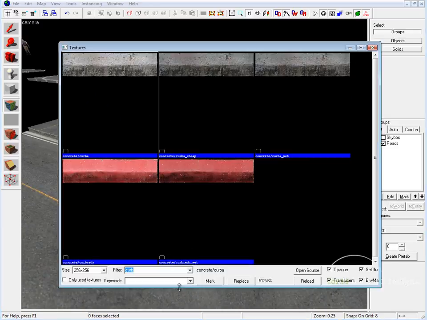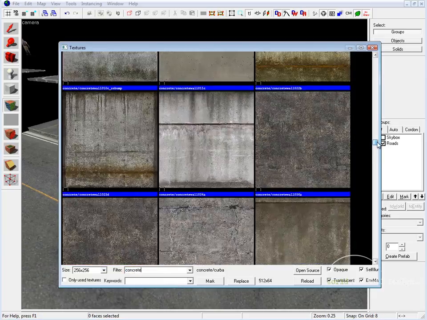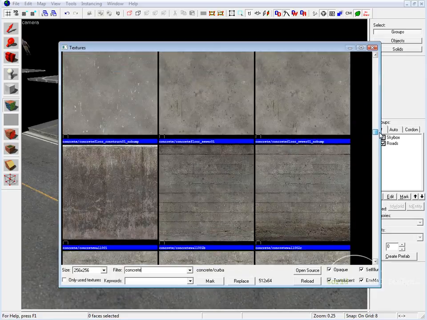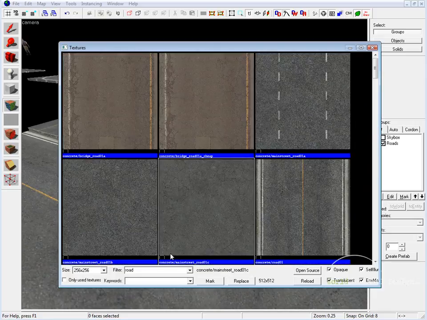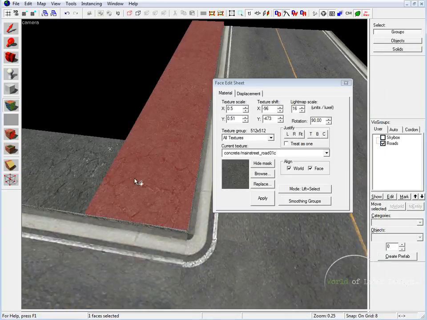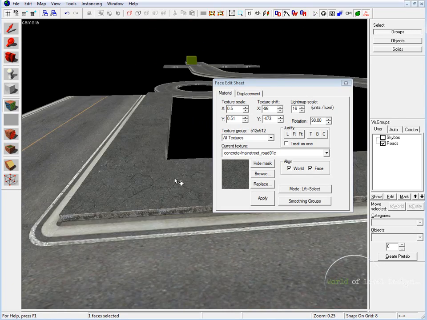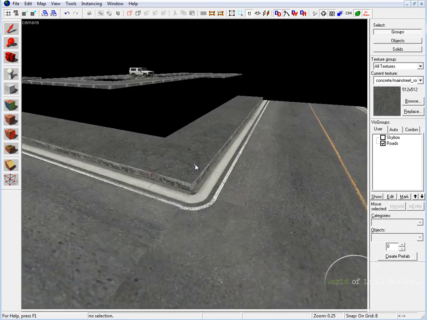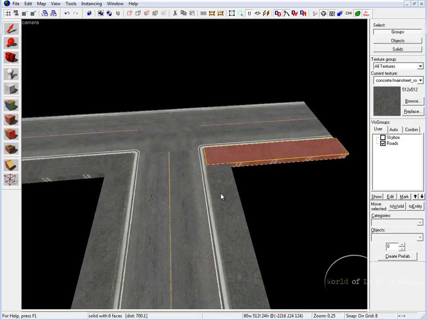And then we can filter concrete, and we can go through some of the various concrete options that we can apply on top of the sidewalk. We can also go back and filter road. We can also use some of these road textures, and we'll have to scale them in so these textures are not stretched out. So here we have a basic curb created. Now this would be the basic way to create curbs and sidewalks.